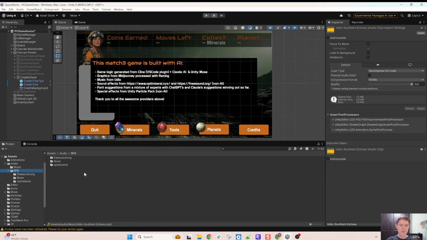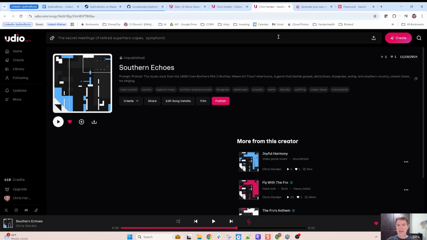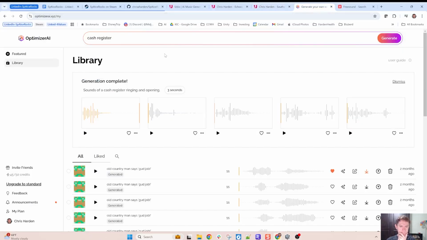Now, sound effects are a little different. I had hit or miss with the generative AI at the time. I worked with Muse and Optimizer AI. I can't talk about Muse. I'm still under NDA for that. But I can talk about Optimizer AI. So Optimizer AI is this website. Or Optimizer AI, forgive me.